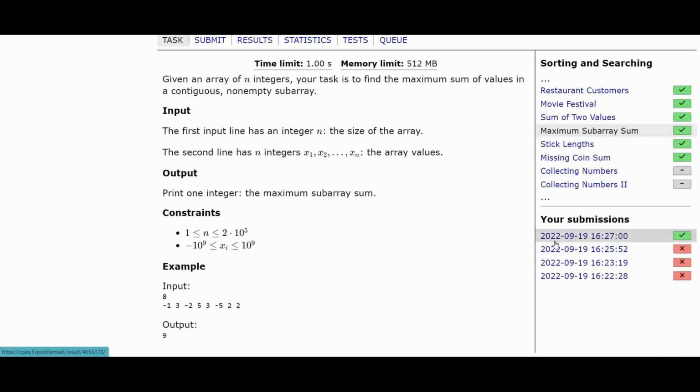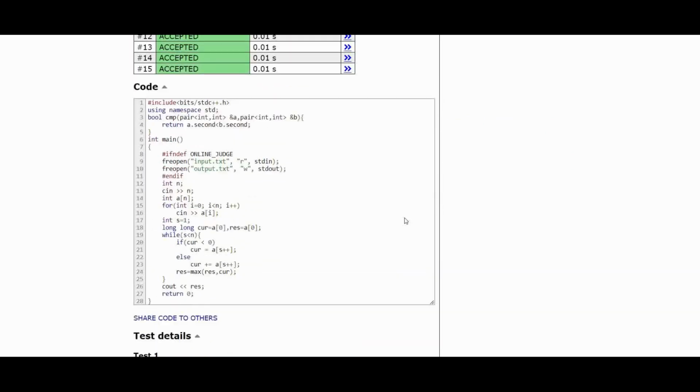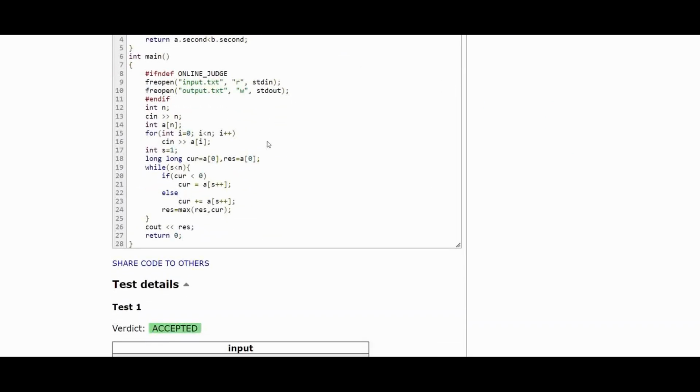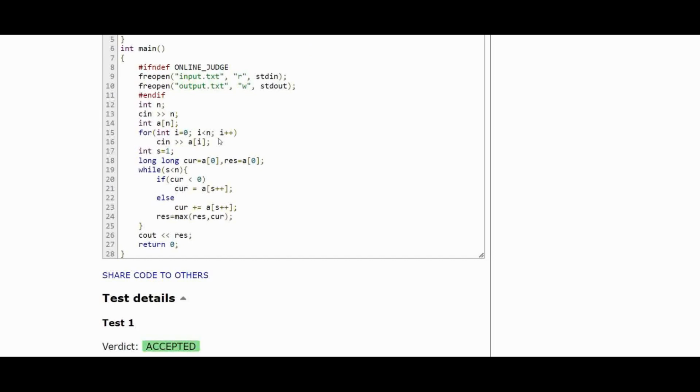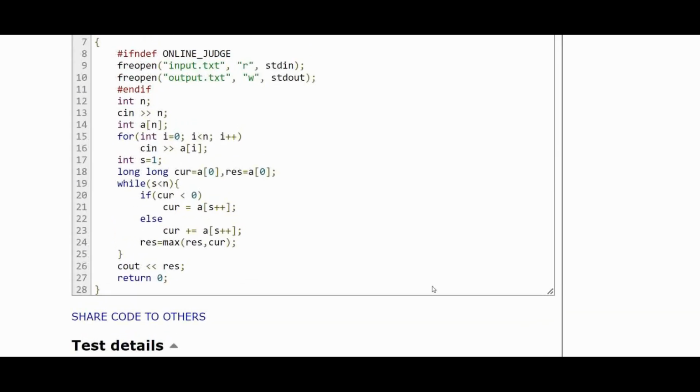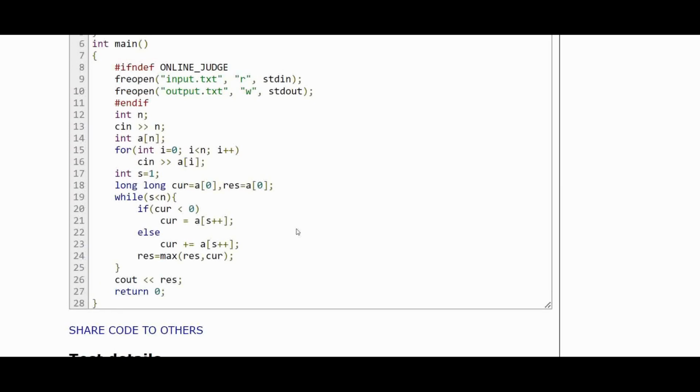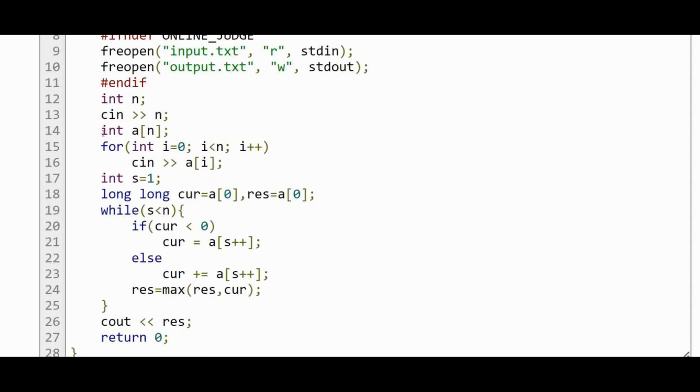Let's see the code. Okay, so here's the code. You can ignore this comparator function, that's irrelevant. You can understand this code easily, it's very simple. You take the input array, and you start from the first index. You initialize your current running sum with the first element of the array, that is the 0th index, and the result, that is the maximum sum, also with the first element. You start with the first index, that is the second element, and you simply traverse till the end.